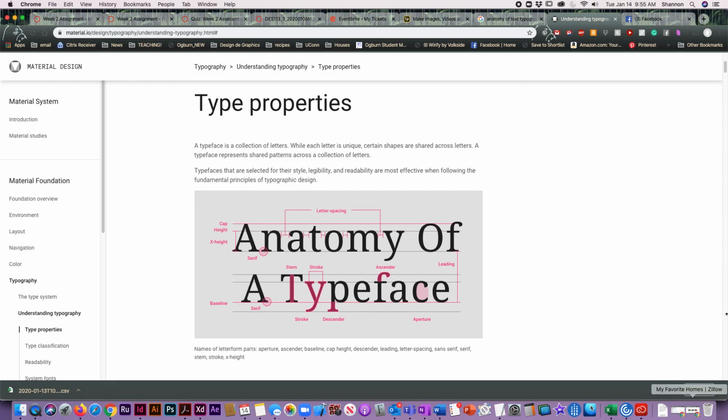So this is the anatomy of fonts. We have the cap height, which goes up to the top of a capital letter, but then we have this line that's called the X height, and the X height is determined by the letter X in each font and how tall it stands. So if there was a letter X right here, it would go right to this line.